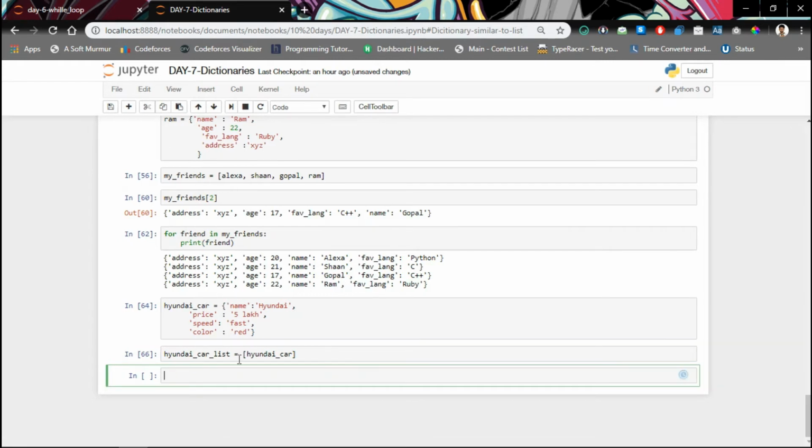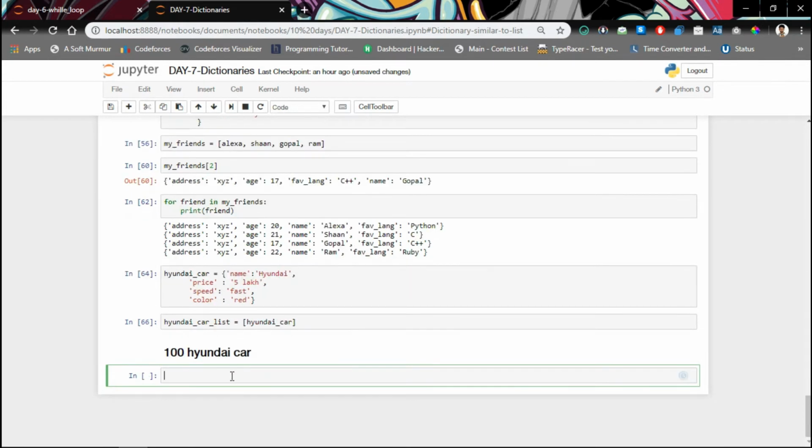Suppose I want to make a copy of this Hyundai car 100 times. So you can also use a for loop, and here you will see how I can create 100 similar Hyundai cars. Okay, let me first write here 100 Hyundai car. Okay, let's make a copy of 100 Hyundai car.